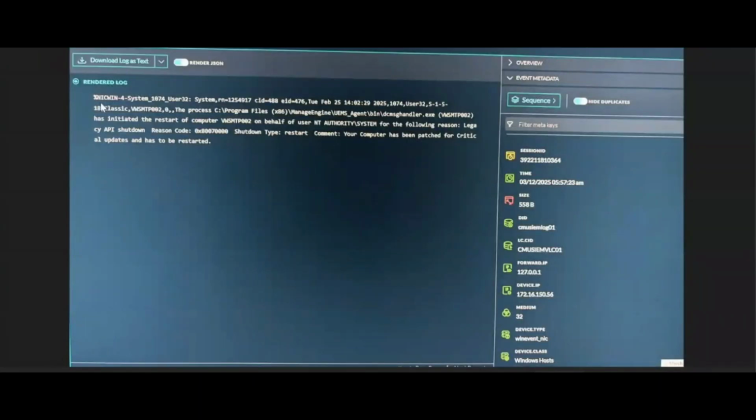Yes, sir. Okay. See, this is a log. Can you understand anything from this log? You will understand a little bit, like this is a process running from C program files, ManageEngine. So you have to see a lot of things within a log. So what a SIEM does is it will normalize. It will tell from which process, there will be a process column, there will be a user ID column, there will be an IP address column, and there will be a comment where you see your computer has been patched for critical updates like this.